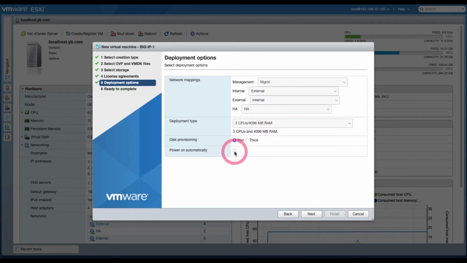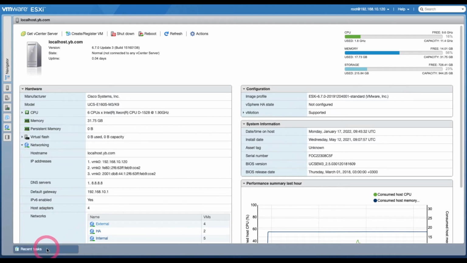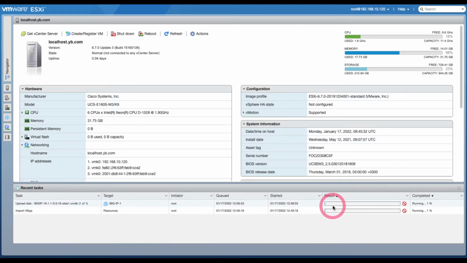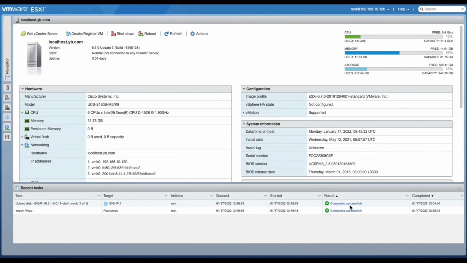Here I say Next after disabling Power On automatically. I perform the import process by clicking Finish. You can follow the import process here. Now the import process is finished, let's check the network settings again. Now let's go to our device and check the network settings, then let's start the installation by powering on our device.